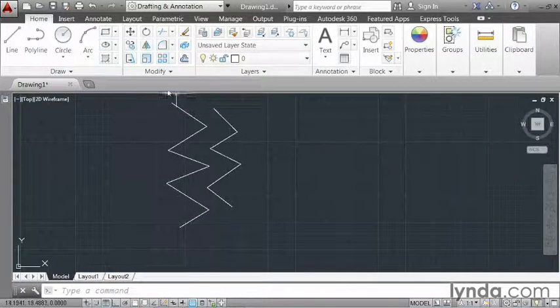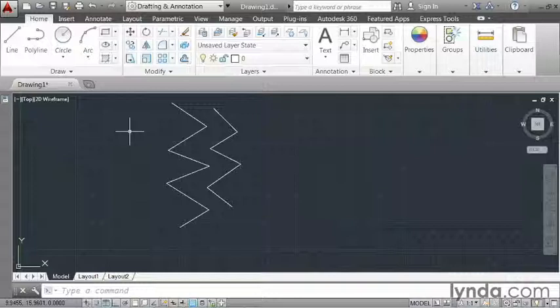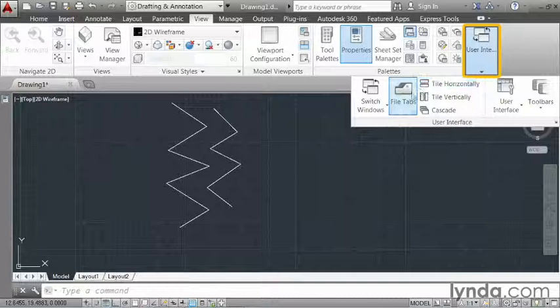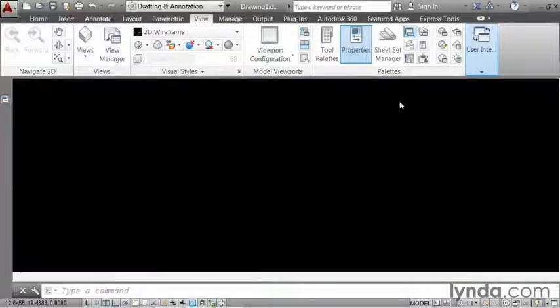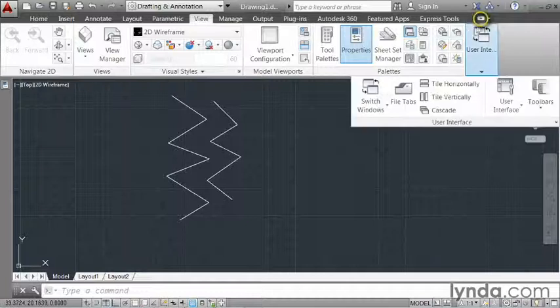The next thing I'll do is turn off the File tabs bar. For the remainder of this series, we will mostly be working in one drawing at a time, so this bar isn't 100% necessary. If I turn it off, though, I can increase my drawing space by about 10%. To hide the File tabs bar, I'll go to the View tab, and in the User Interface panel, I'll click the File tabs toggle.